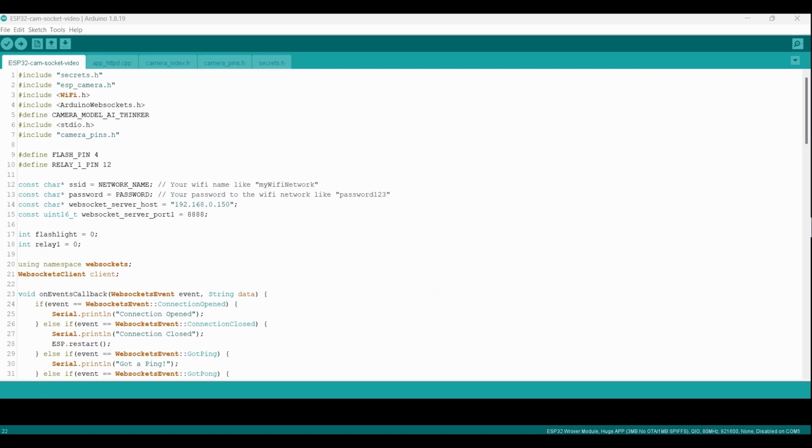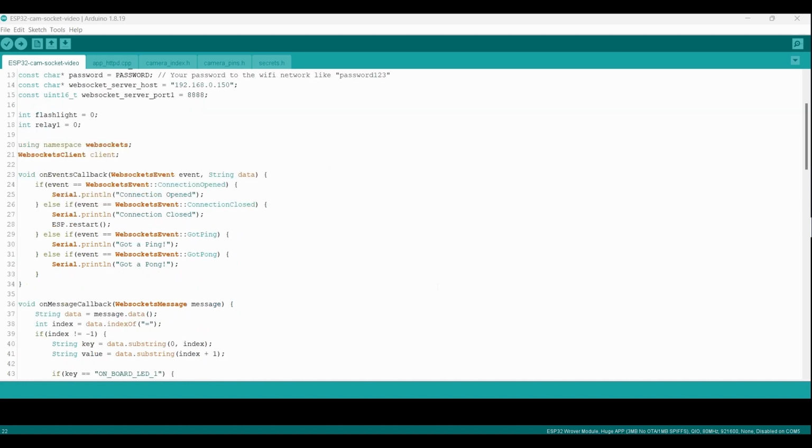Further, we have a function that we use for handling WebSocket events. It takes two parameters, event and data, which are the event and its accompanying data, respectively. The function checks the type of the event and outputs a corresponding message to the serial monitor. If the event is a connection closed event, the ESP module is restarted. This ensures that the module continuously tries to establish a connection to the server, which I will explain why further down in the code.